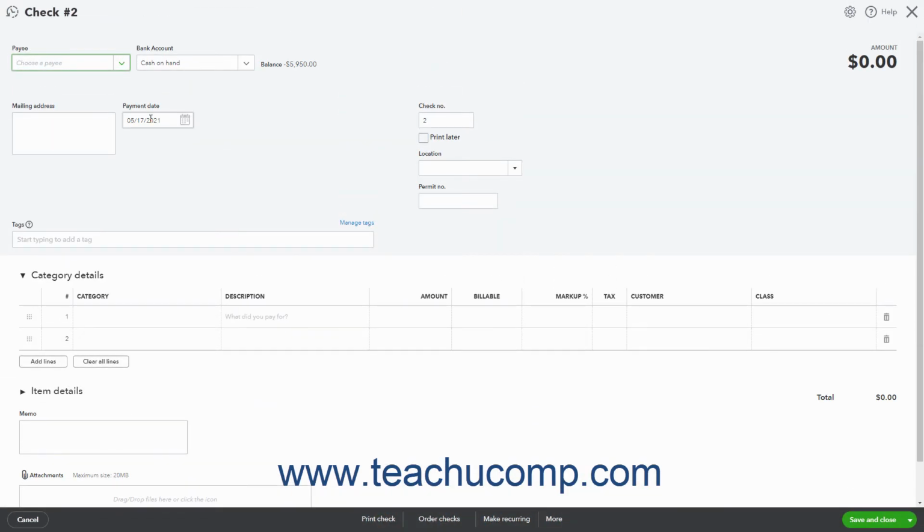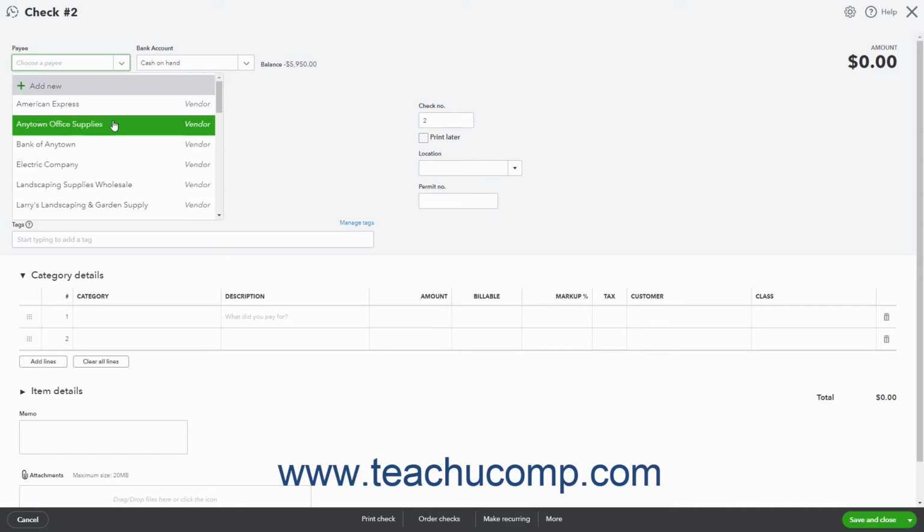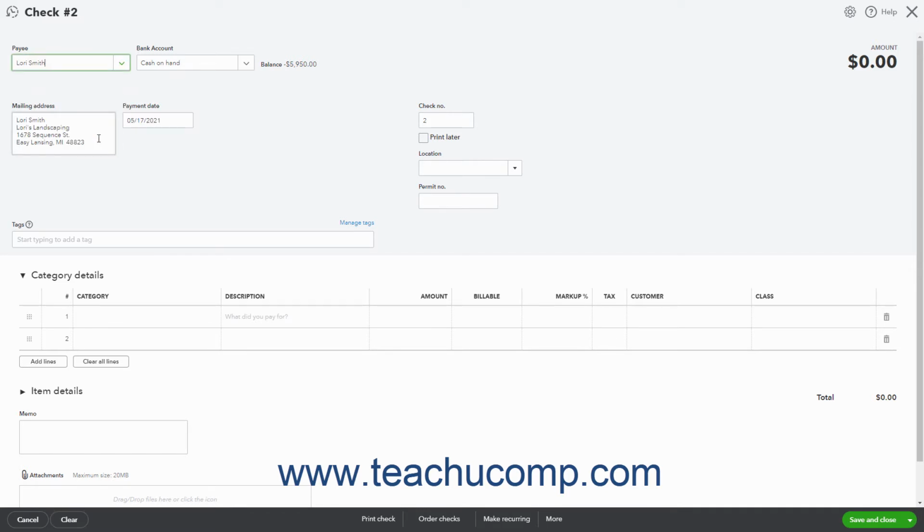Then select the name of the owner from the Payee drop-down. If the owner isn't set up as a vendor, click the Add New choice in the drop-down menu to add the name of the owner to the Vendors list. Then fill out the upper portion of the check as usual.